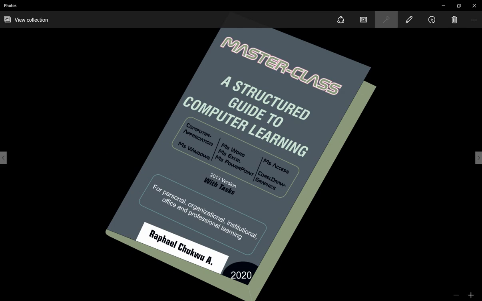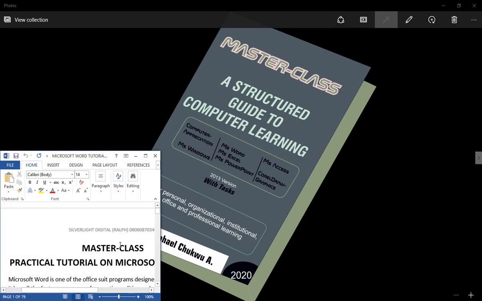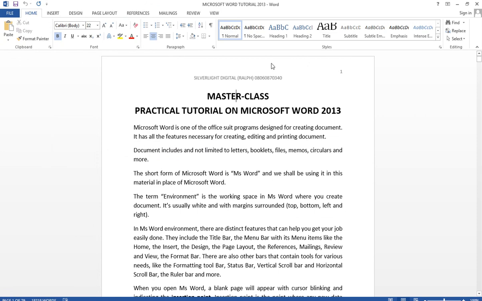So today we are going to look at Microsoft Word, what we will be able to use it to do. We are going to follow this tutorial in a structured method, because we wouldn't want to take it just anyhow. We want it to be very structured so that you can follow it step by step. So this is a masterclass protocol tutorial on Microsoft Word.